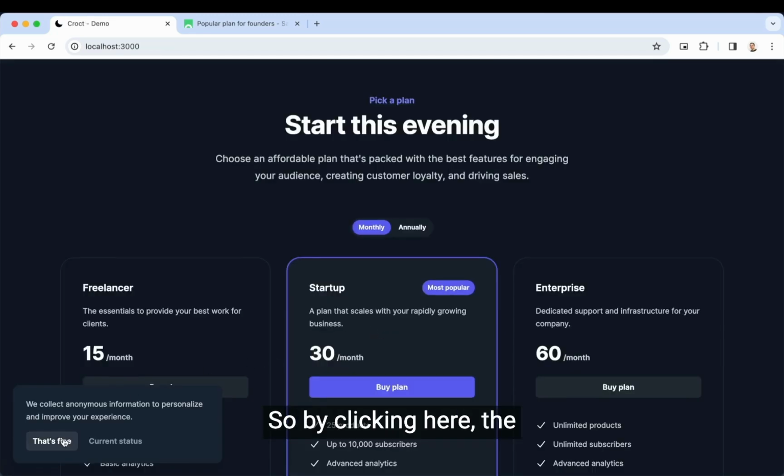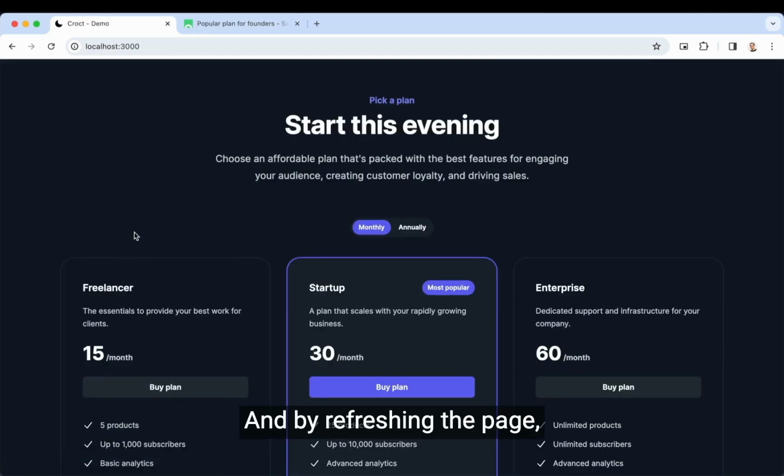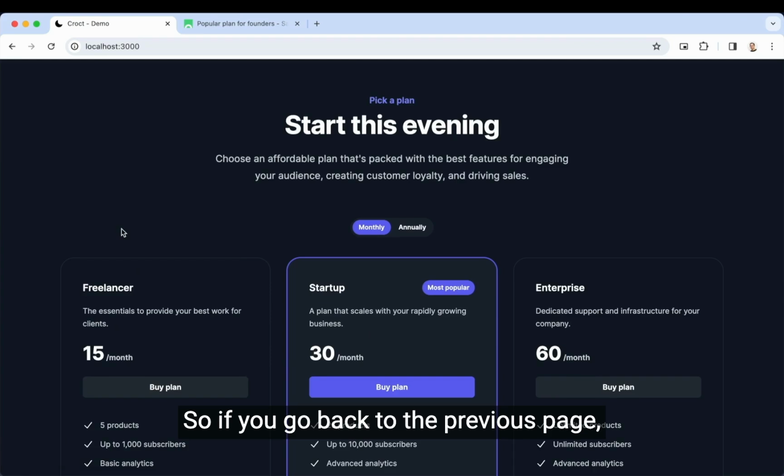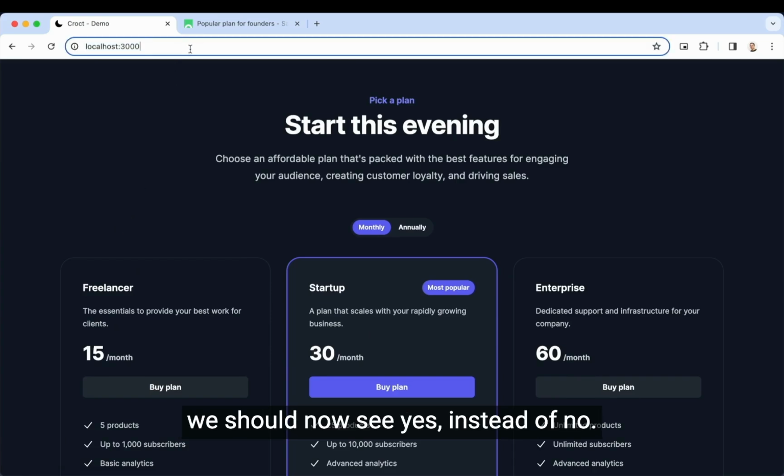So let's see how it works. By clicking here, the banner should disappear. And by refreshing the page, it should not appear again. All right. So if you go back to the previous page, we should now see yes instead of no.